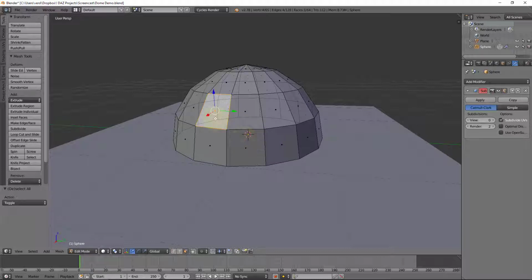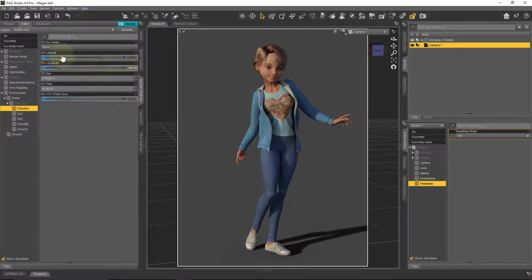So the sun could be here, or here, or here, or anywhere where the sun would be accurate. Now, in DAZ Studio, this is what that looks like.